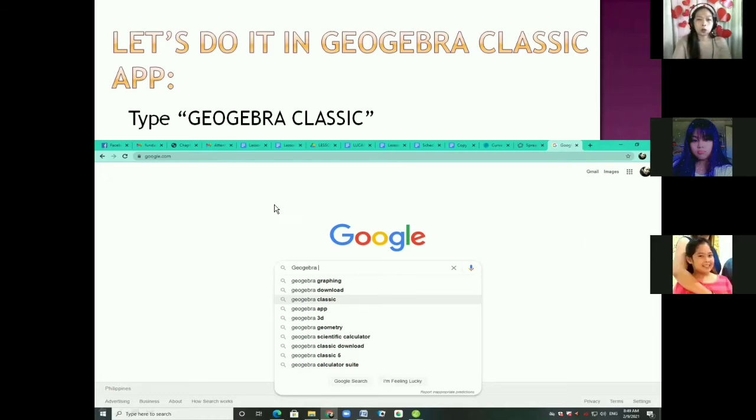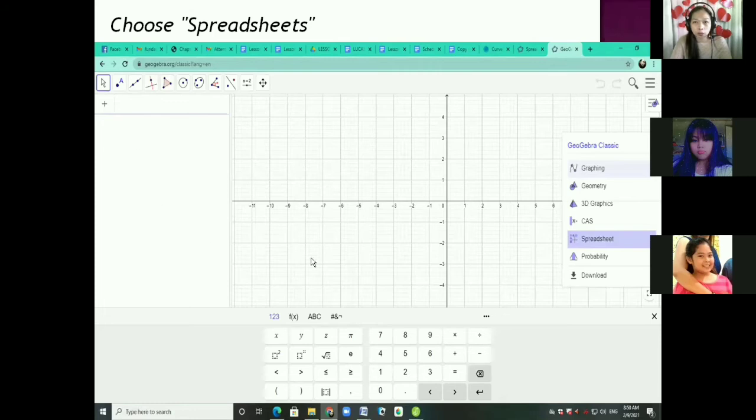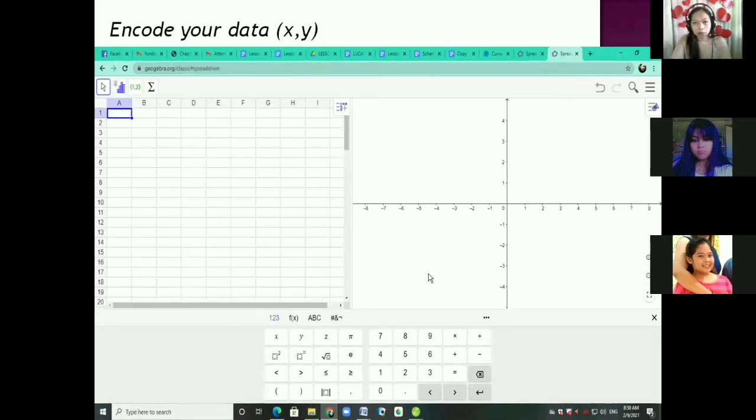So at this point, all you have to do is type Google Classic. Please type GeoGebra Classic. Kindly click this one, and you will be directed to GeoGebra.org. We can see the spreadsheet. Please click the spreadsheet. Are you following me? I just hope that you are with me.